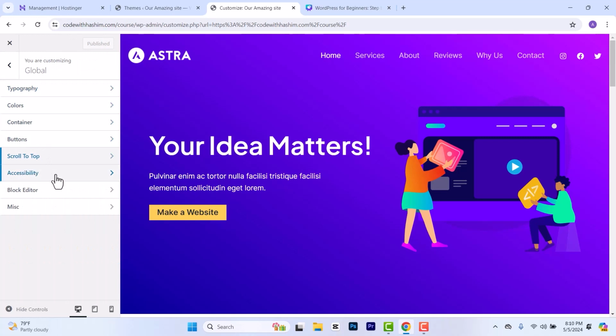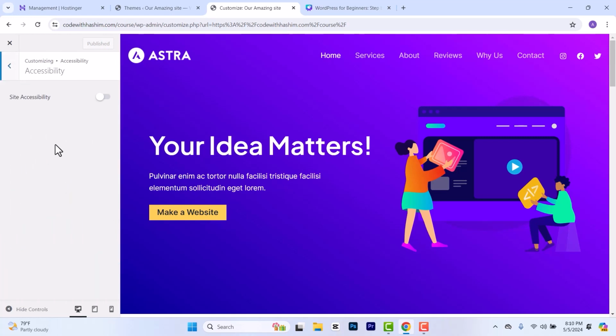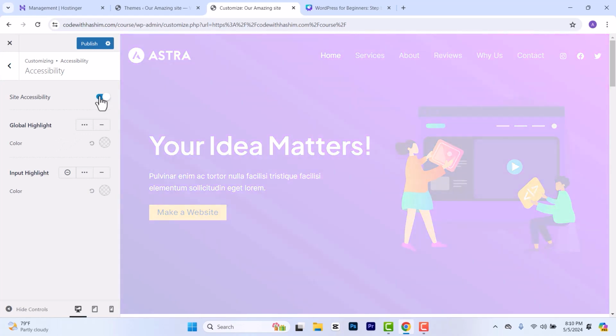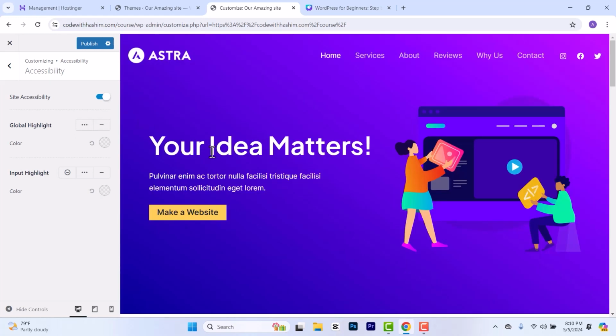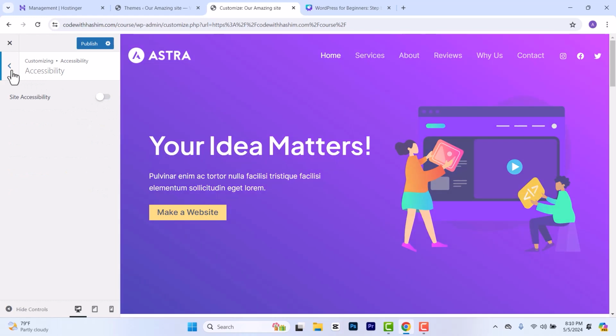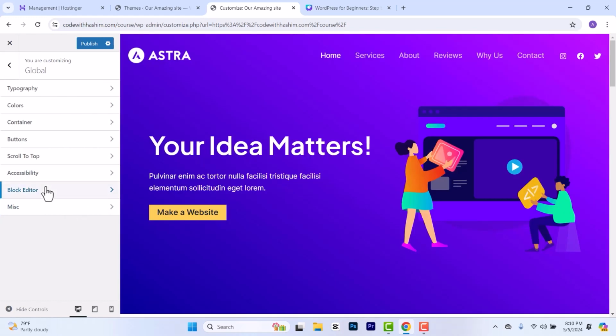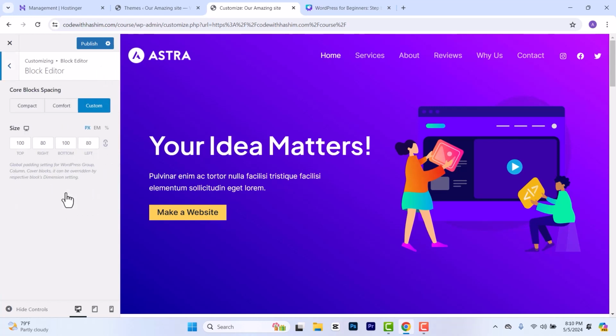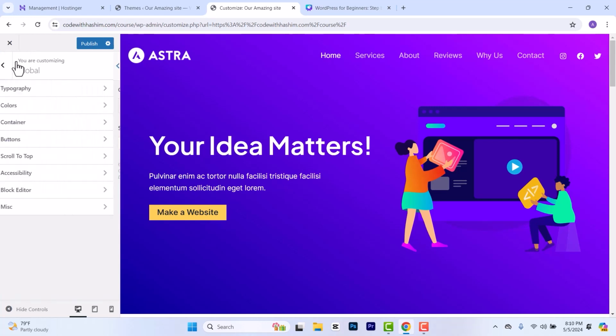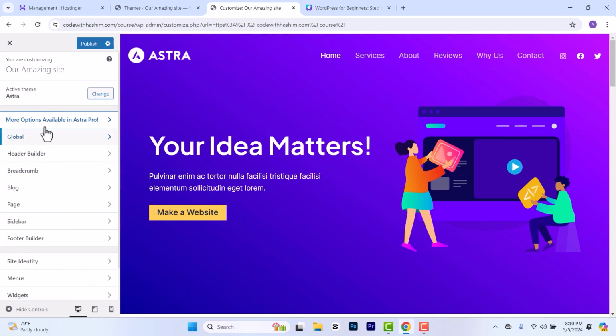We have the accessibility, and you want to make sure that your site is accessible. So if you turn that on, it will have some features where it will make your website accessible. All right, next up is the block editor and the mesh options. We don't want to deal with that because right now it will not be a good time to talk about it. All right, let's go back.